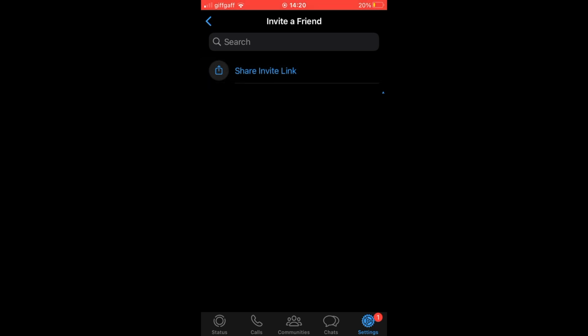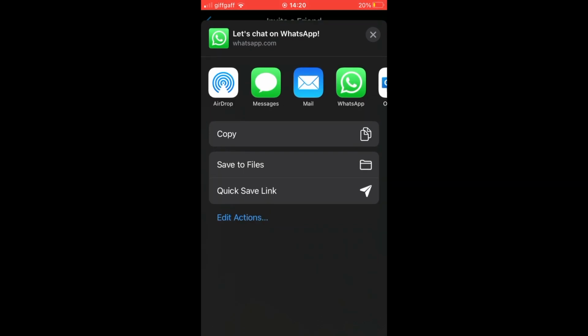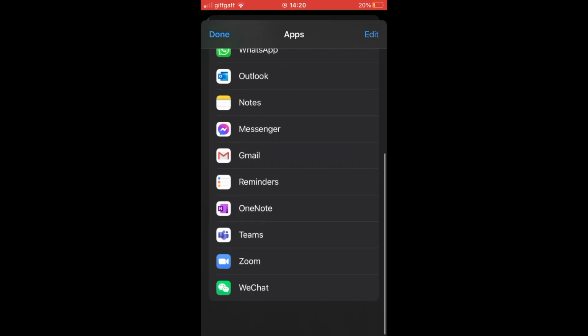Then you should see something like this pop up where you will have access to all the different apps. So it could be messages, you could send someone like that, WhatsApp, Gmail. You can also click on more to bring up other types of apps.